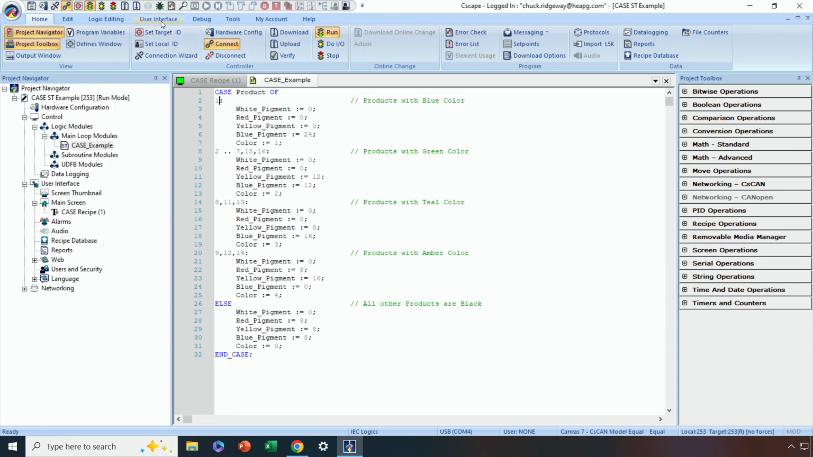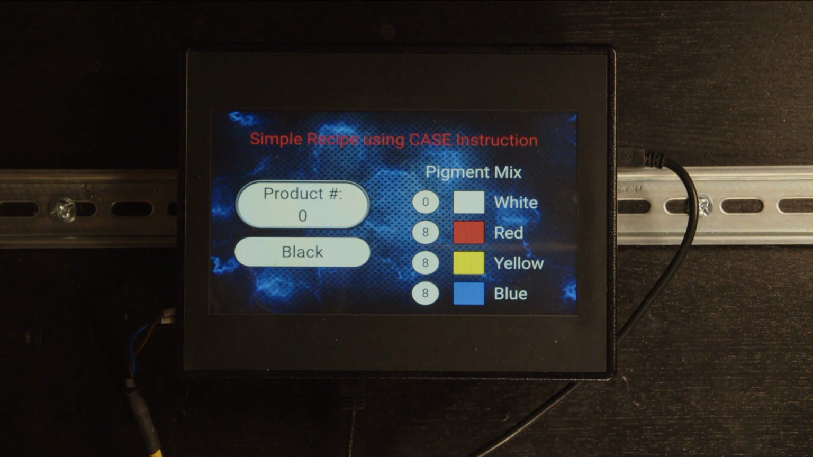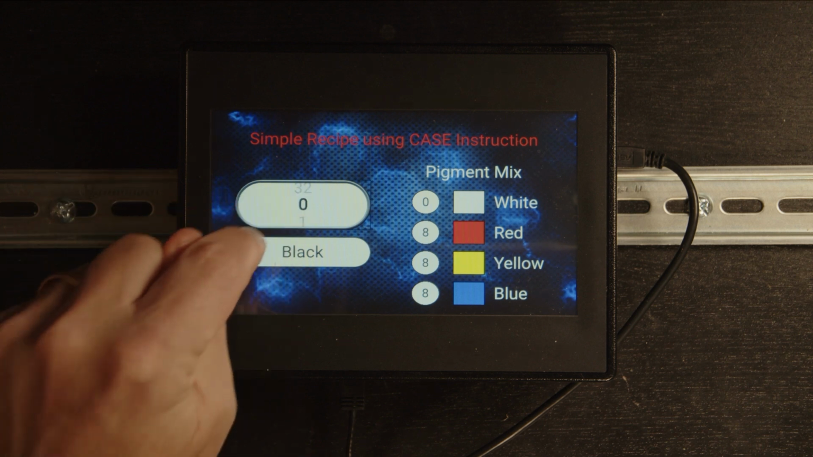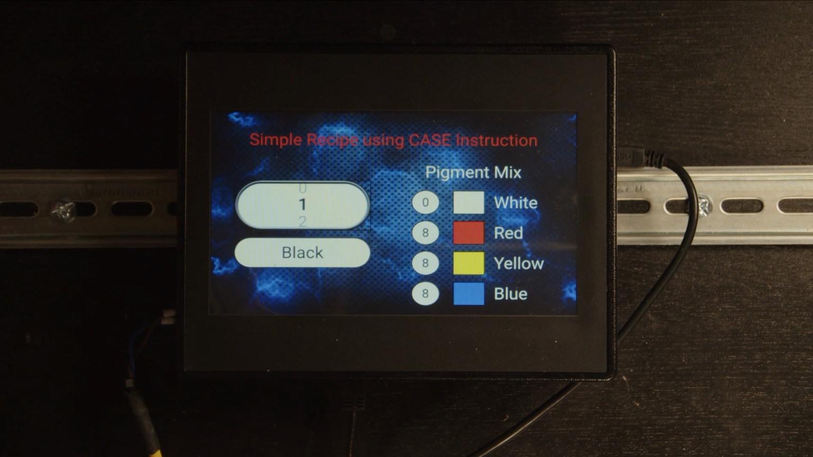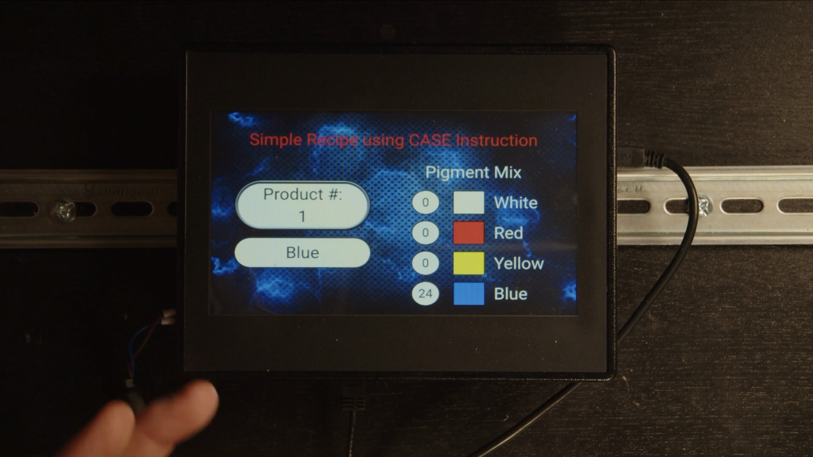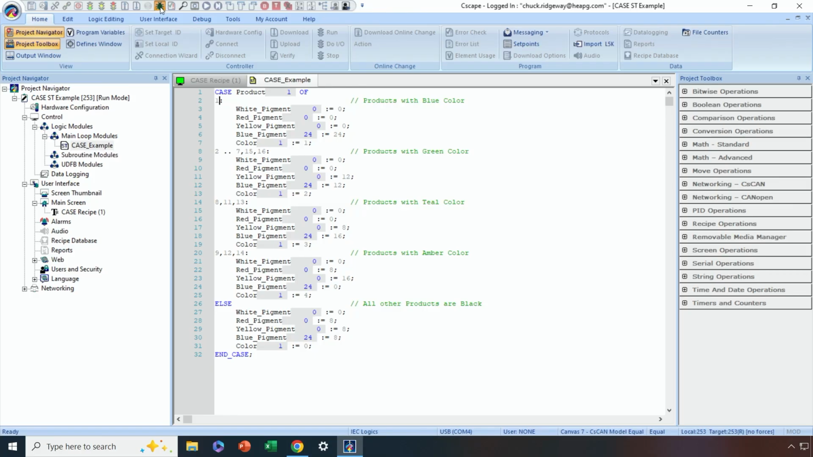All right, so I'm going to go ahead and go into debug mode and then check out the bench. Here's our example screen, and my product number is just selected at 0 right now. Let me change that. Let's go to number 1. If our product has a number of 1, that means we should be blue with that mix. Well, let's head back to Cscape and check that out. And sure enough, the product variable has a value of 1, which means that first case is being executed there. And that's giving us the values that we see on the screen.